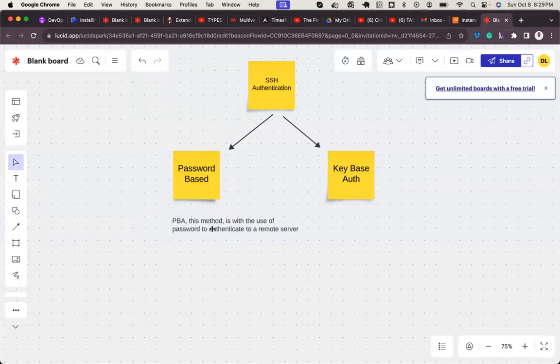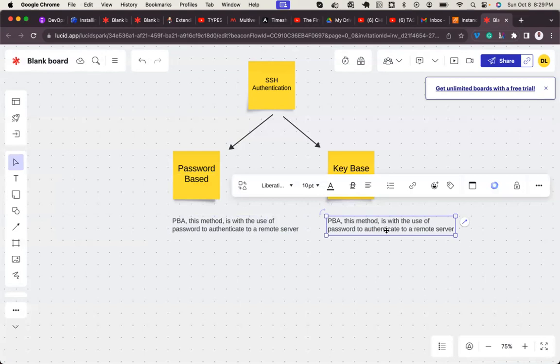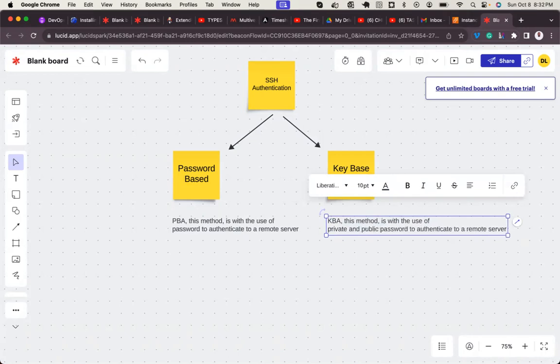Now, the key-based one, one second, guys, please. Okay, let them come. One second, guys, please. So, key-based authentication. This method is with the use of private and public keys to authenticate to a remote server.